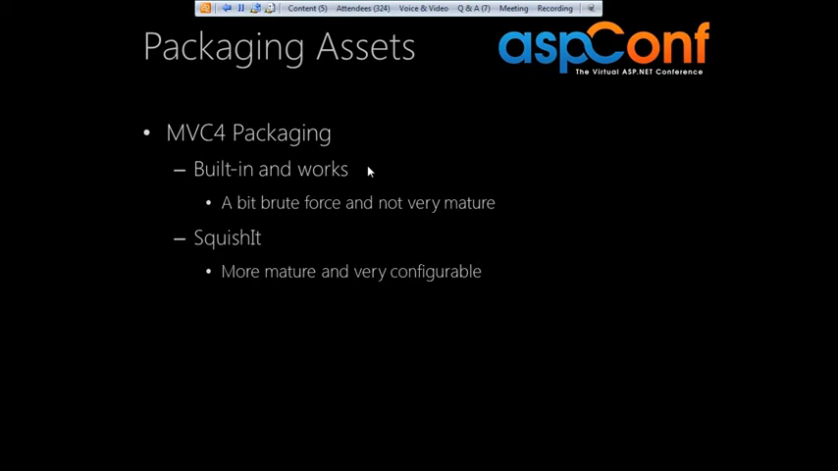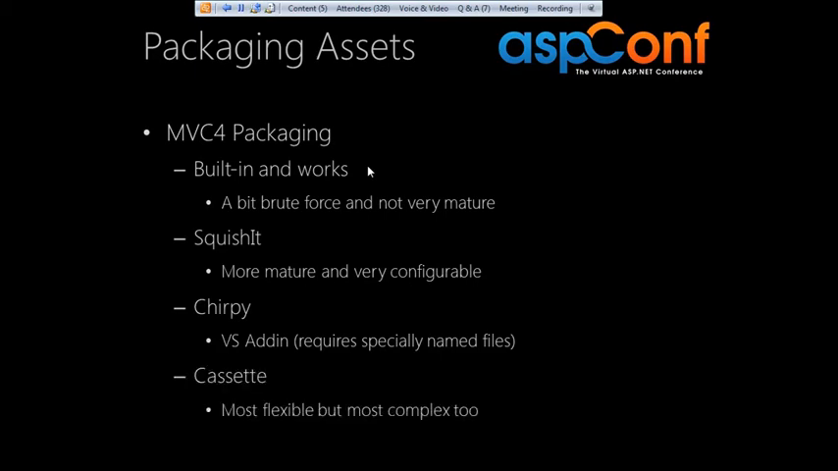SquishIt is the one I use. This is a very mature packager. It allows me at a programmatic level to really decide what is being packaged and how, and supports things like failover as well as CDN packaging, which I'll show you in a minute. Chirpy's another one. It's not at the project level. It's at the machine level or Visual Studio level. It's an add-in that allows your files to be converted into CSS as you write your LESS or your SASS files. And then Cassette is one that works with Visual Studio. It's very powerful, but I find it a bit too complex to set up. But if you have very complex requirements, Cassette is probably the most powerful one out there.